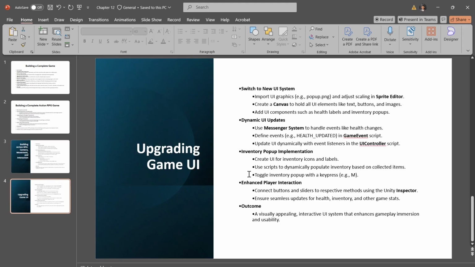So setting up the new GUI, the first step is creating a foundation for the new UI system. This involves importing assets, designing a canvas, and adding interactive elements. So first, importing UI graphics. Import UI images into Unity. For example, you can use a pop-up for an inventory, or a pop-up window. And adjust the graphics using Unity's sprite editor to ensure proper scaling for different screen resolutions.